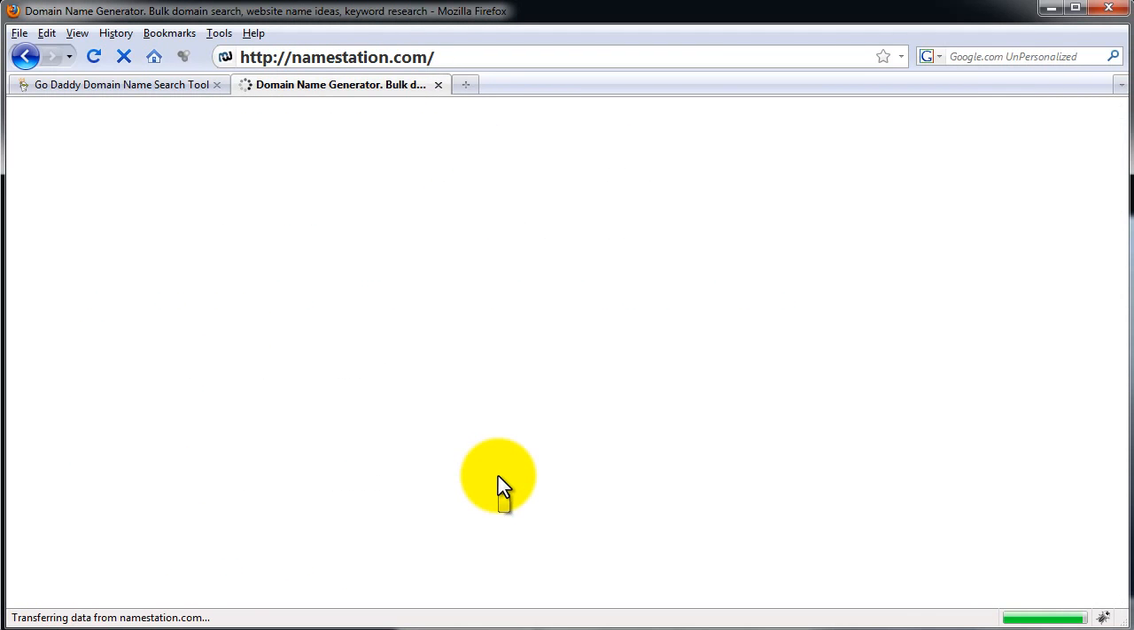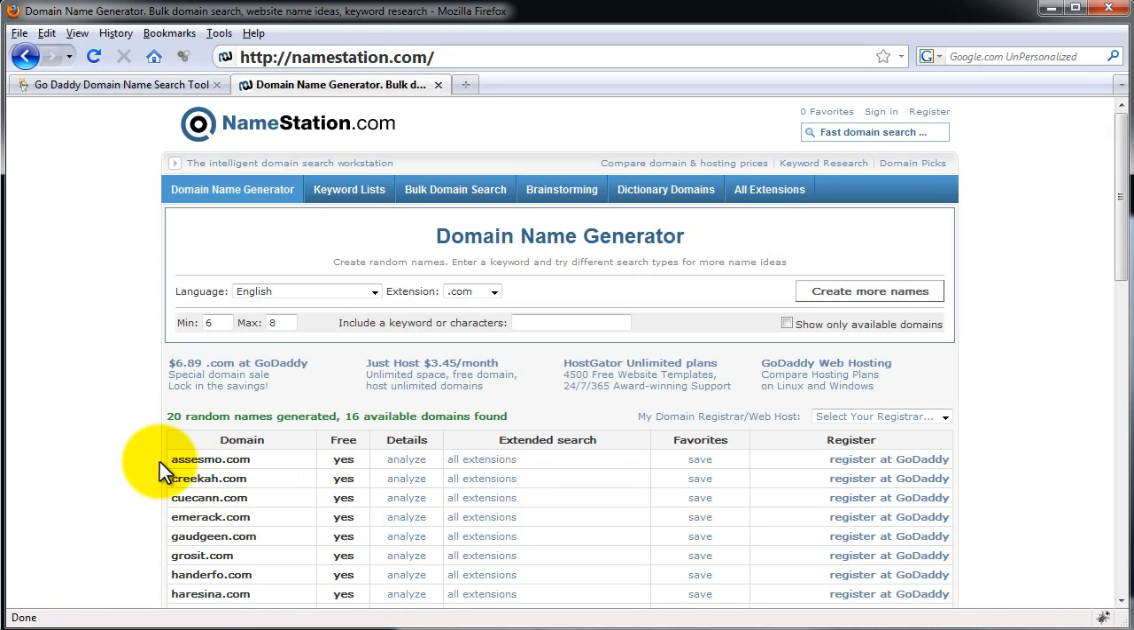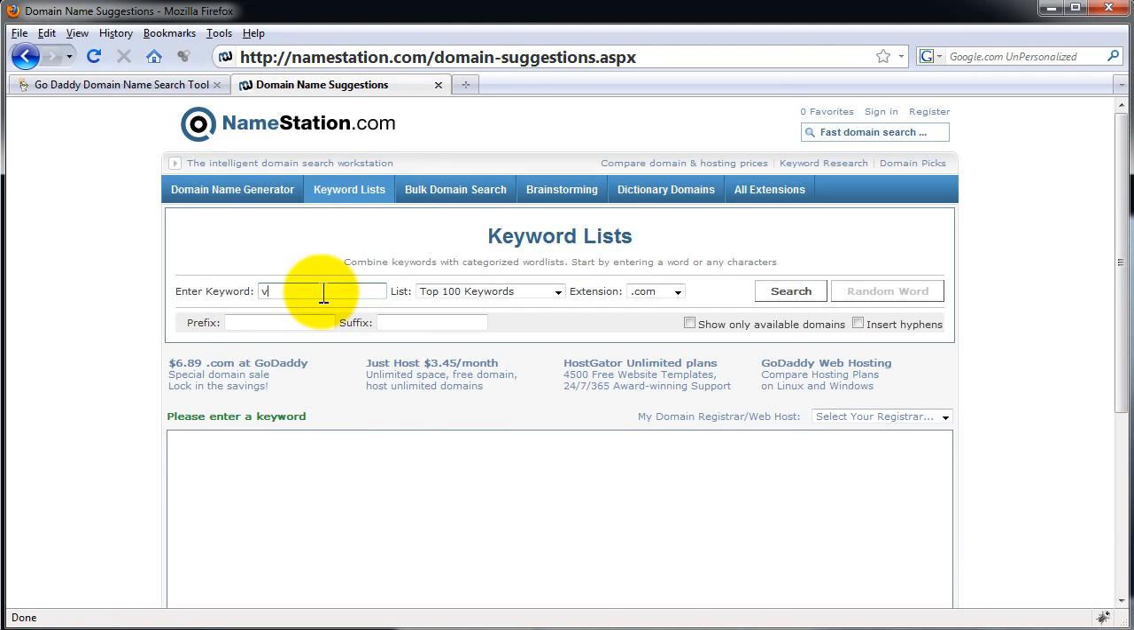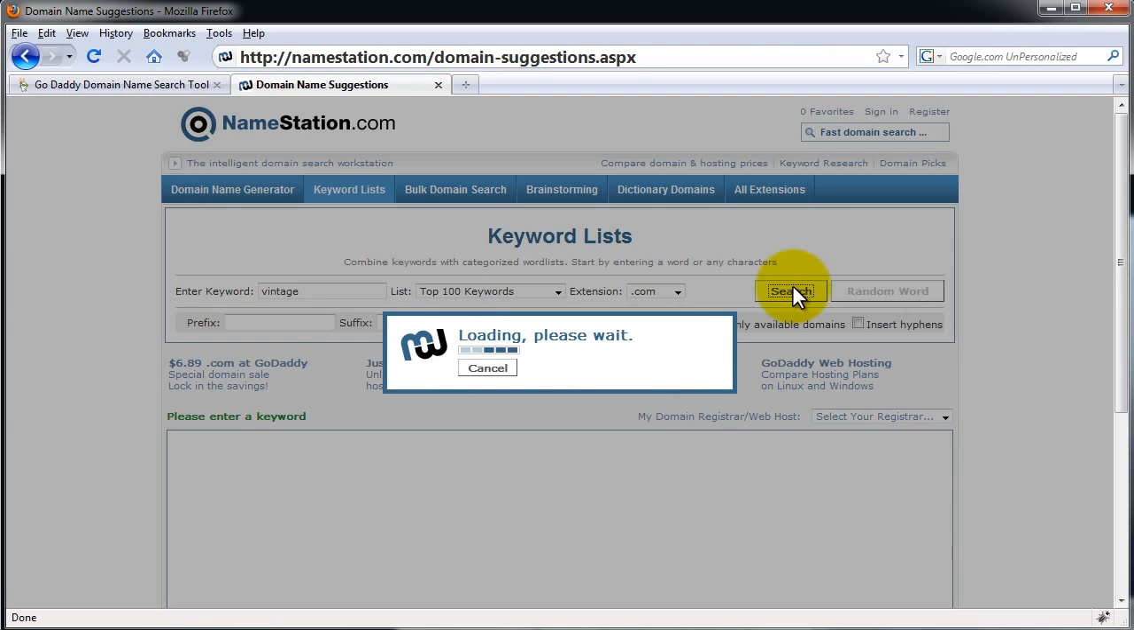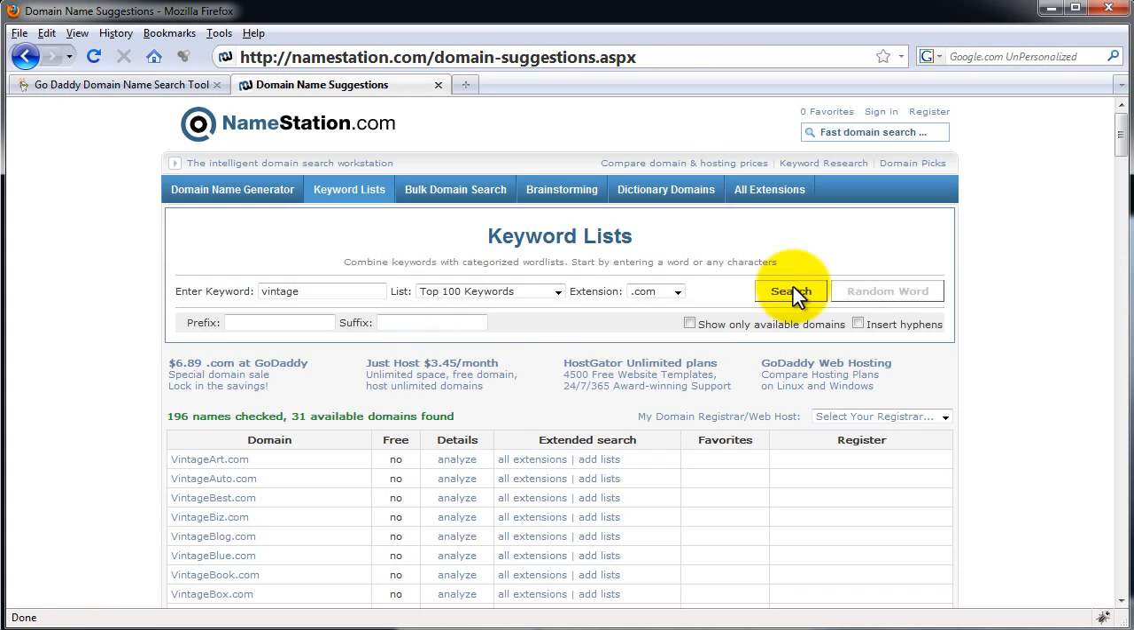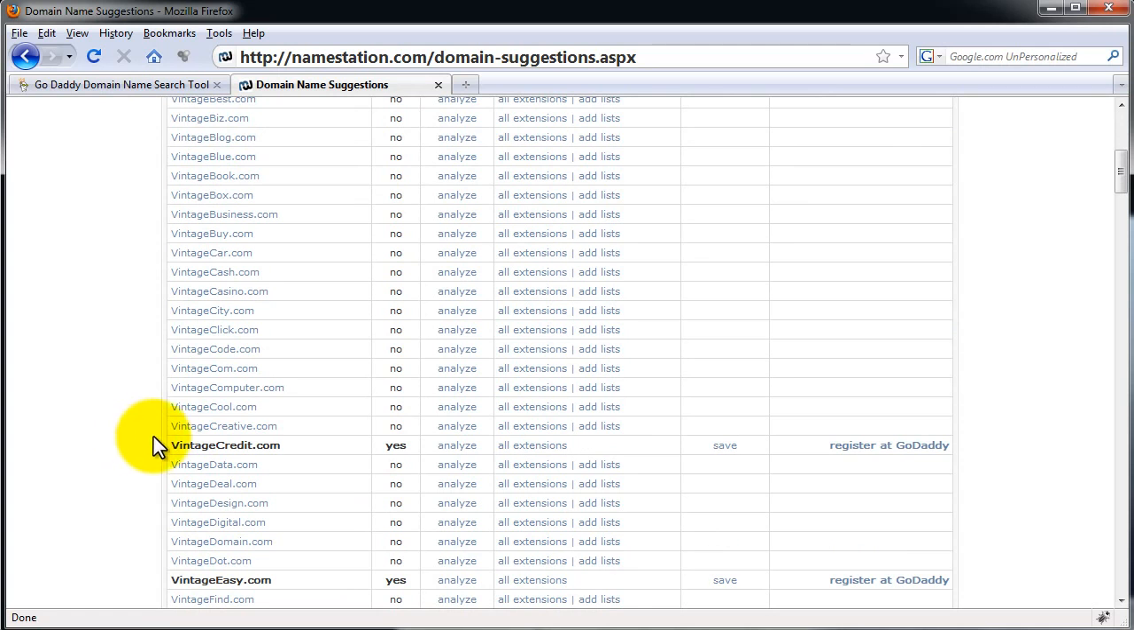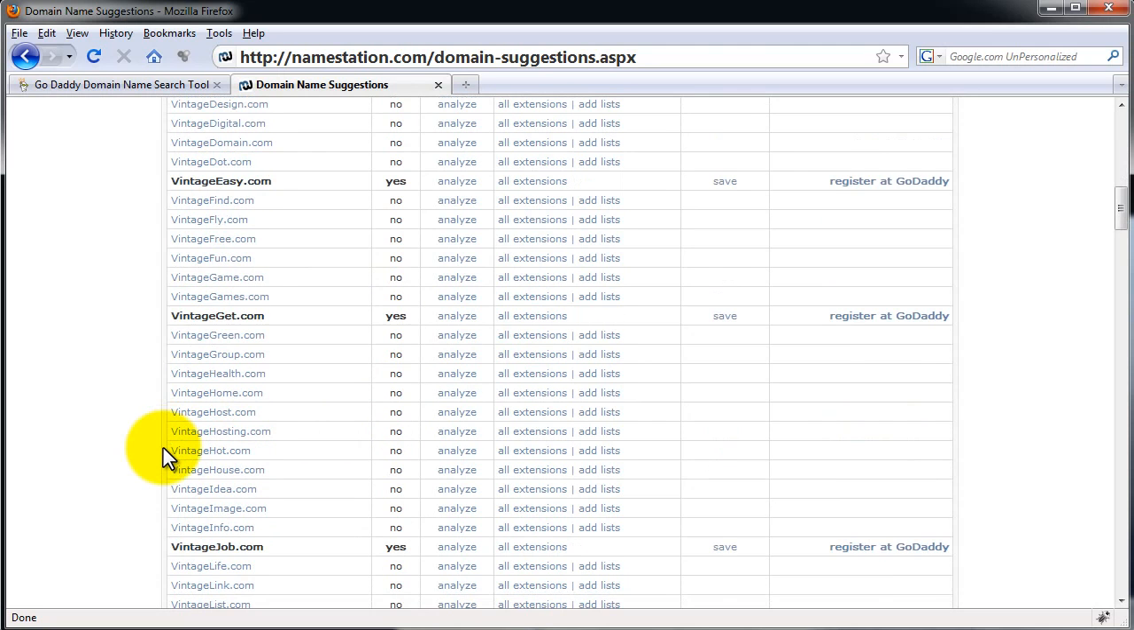Alternatively, if we can't get vintage.com, which we probably won't be able to get, we're going to go to namestation.com, and this website is going to allow us to look at things that are close to vintage.com, close to that domain name. So I click up here, keyword lists, I type in the word vintage, and then I'm using the top 100 keywords list, and I hit search, and it's going to go through all the .coms. .com is most likely the one you want.